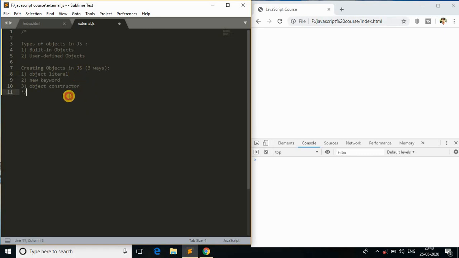So let's jump in. What if I write var person is equal to 0? Now this is just a variable, as simple as that. Now, how do we create an object with the help of an object literal? If you want to create one using an object literal, you need to use curly braces. With the help of curly braces, we are playing around with user-defined objects.